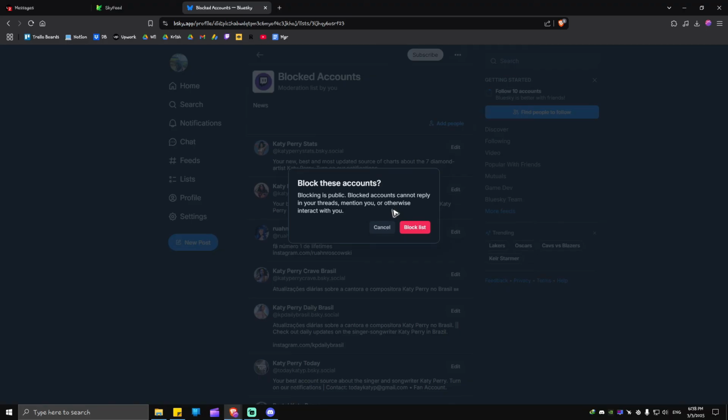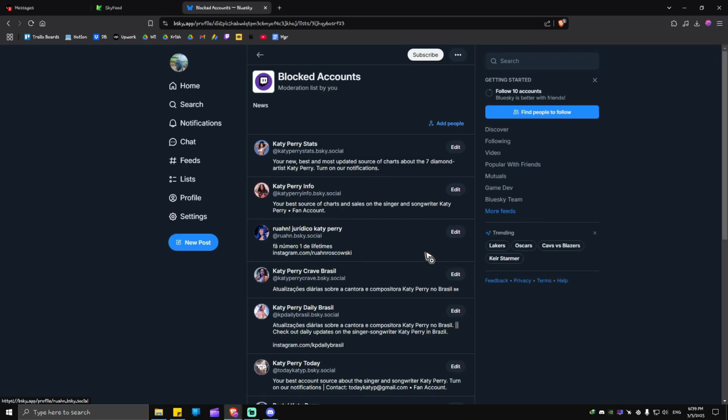Now, once you're sure of the blocking, just click on block list right here, and there will be block. I'm going to show you what it's going to look like. All right, click on block list. As you can see, list blocked. You can just go ahead and unblock them anytime you want, but just go into the same set of settings.